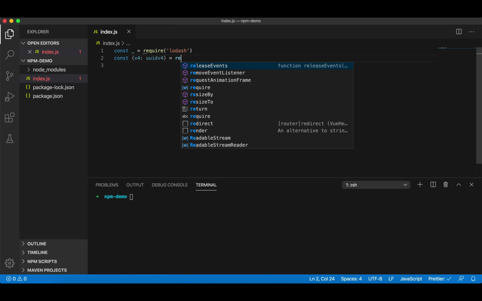Next, I'm going to log the result. All right. Okay, so let's try it. Node index and press enter. As you can see, we got 10 UUIDs. In summary, the times API from Lodash receives as arguments the number of iterations and a function to execute n times, and it returns an array of the results. So this is very useful when you're trying to create dynamic test data.